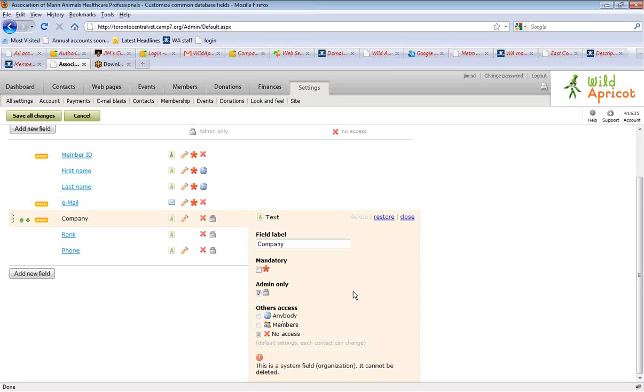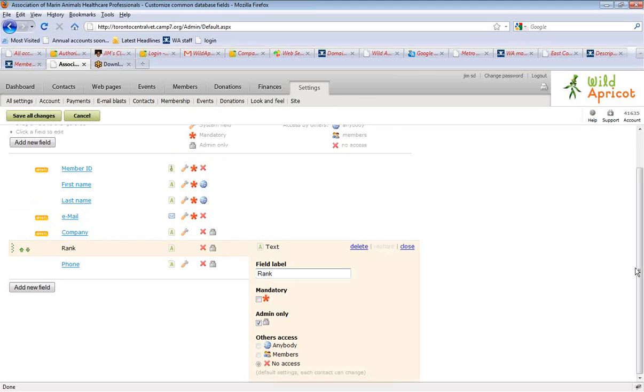This is very useful. Let's say, for example, you have some sensitive information that you want to track about your members, but you don't want them to know you're doing that. You can create a field, say, called rank. This is where you say, okay, who is a good member, who is a bad member. You can just make that field admin only and no one else can see that field.